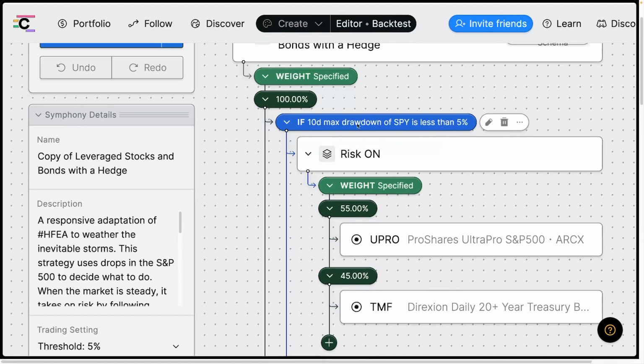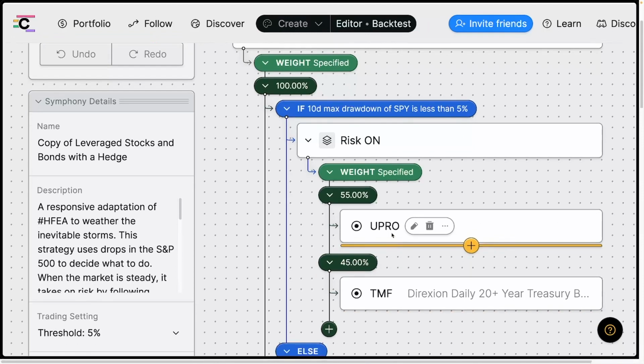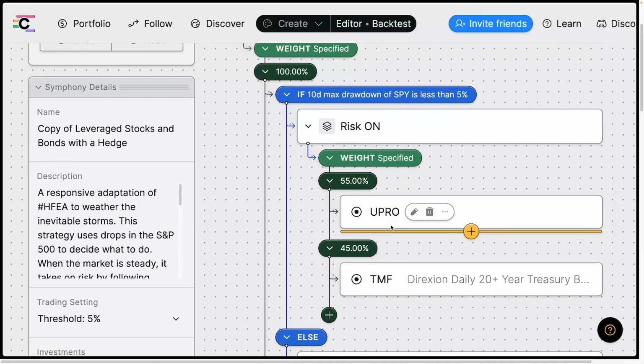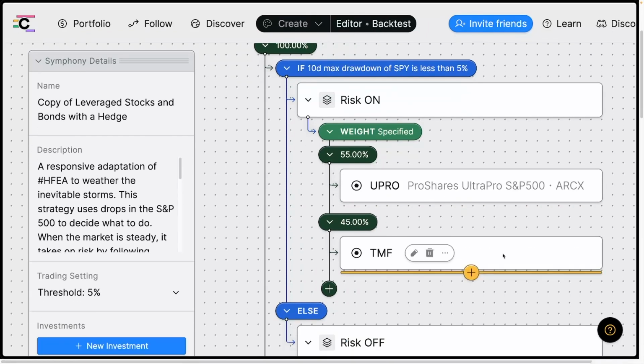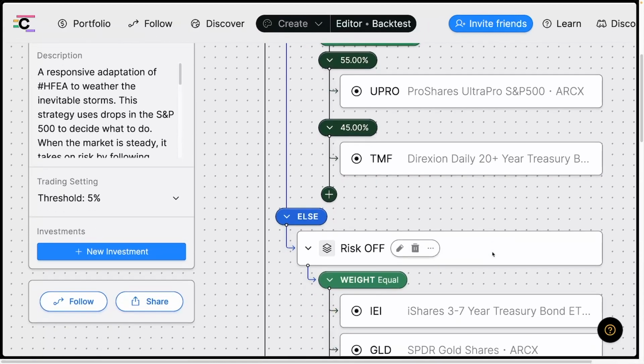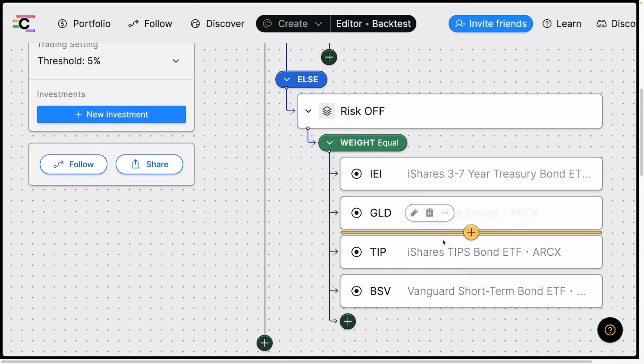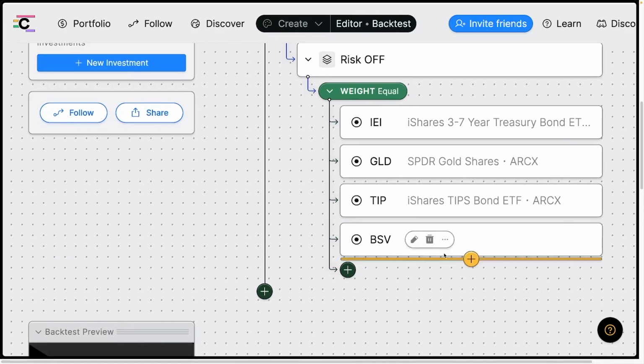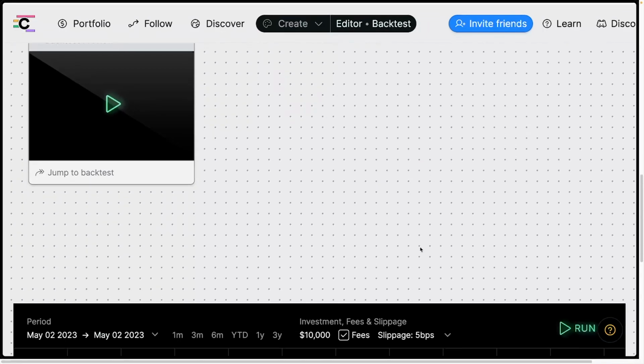So if the 10-day max drawdown of SPY, that's the S&P 500, is less than 5%, then it says risk on, and then it does 55% in UPRO, which is a leveraged S&P 500 fund. I'm not sure how far leveraged. It may be 2 times, 3 times. It's also doing a 20-year Treasury bond, TMF. I believe that's a leveraged one also. Or else it'll do, it looks like gold, bonds, short-term bonds, so a bunch of different things.